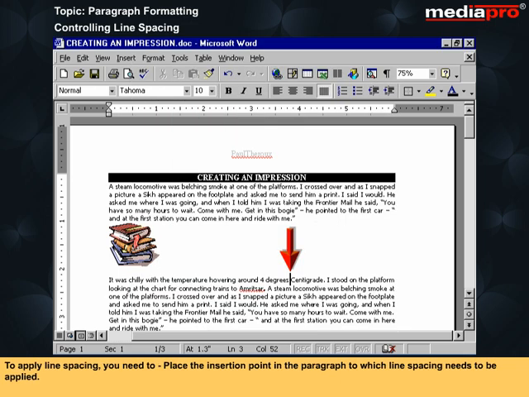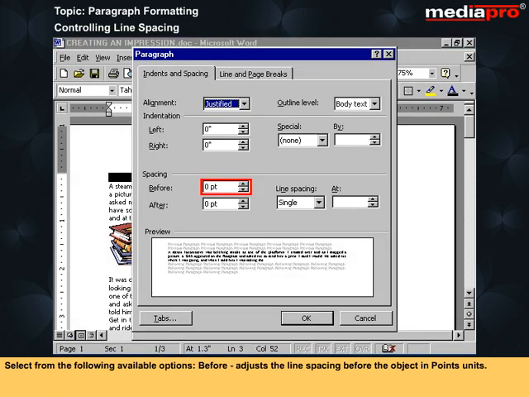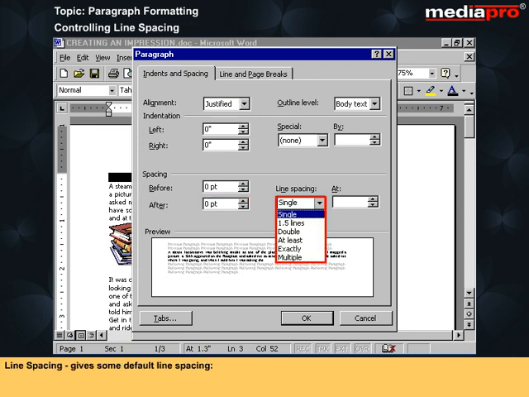To apply line spacing, you need to place the insertion point in the paragraph to which line spacing needs to be applied. Select Format, Paragraph. Select from the following available options. Before adjusts the line spacing before the object in points units. After adjusts the line spacing after the object in points units. Line spacing gives some default line spacing. Single is the default and does not add or reduce any spacing between the lines.